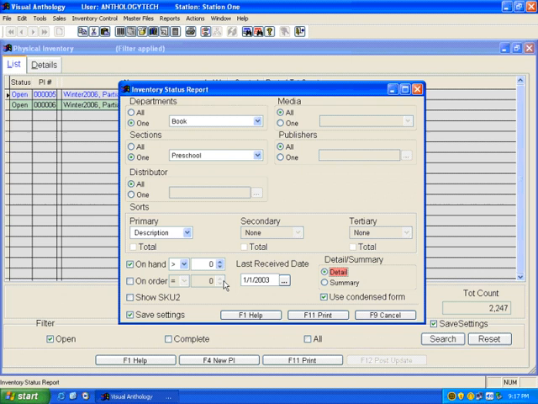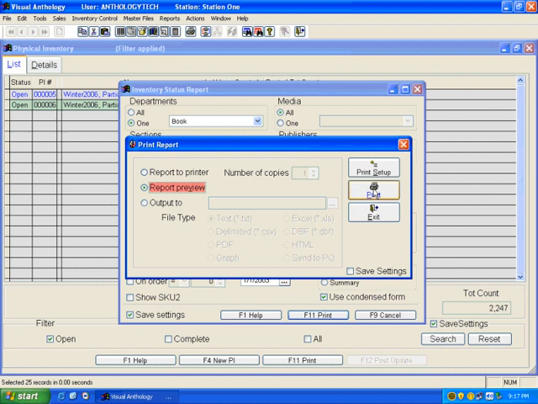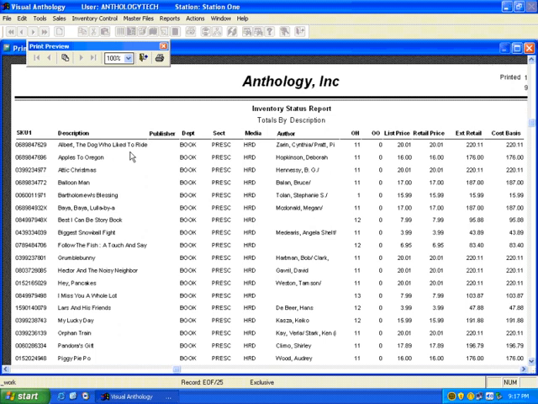I also may want to use the Use Condensed Form option. If I have it checked, it'll give me one line per record instead of the wrapping you might sometimes see. So I'll choose to use condensed, and now we can print preview this.